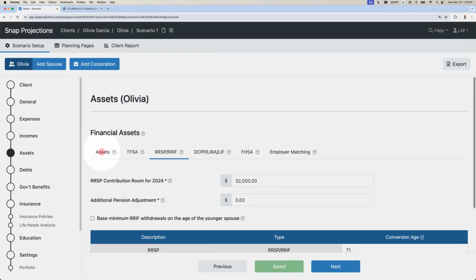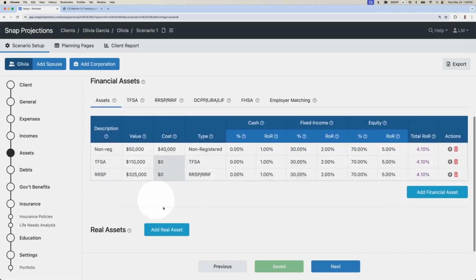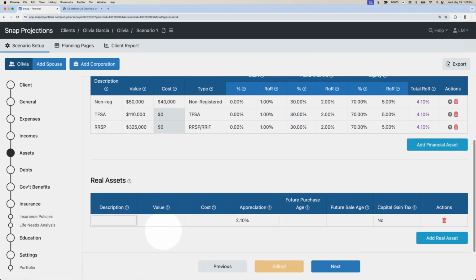I'll go back to the assets page and then scroll down to the real asset section where I can input her home, which has a current value of $800,000, an original cost of $450K. We'll appreciate that with inflation. And we do have the option to purchase or sell a real asset in a future year, and then indicate if there's capital gains applicable to that transaction.